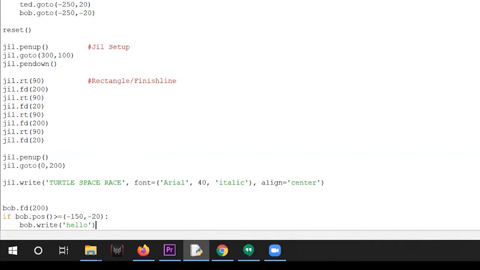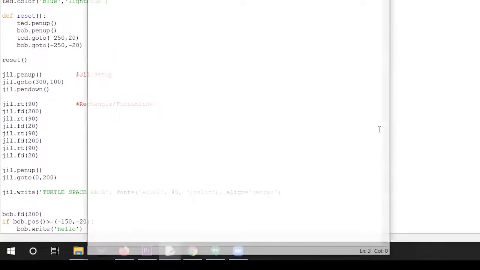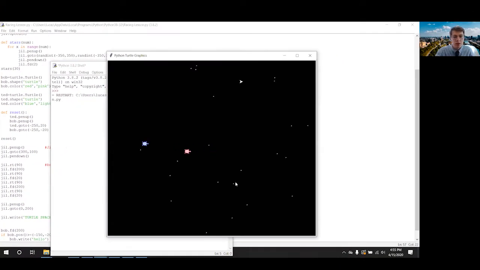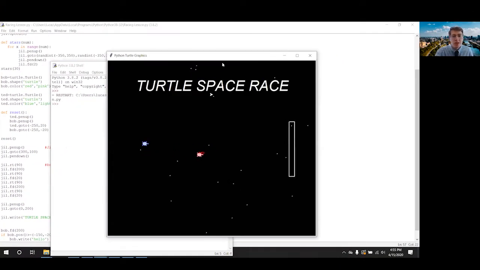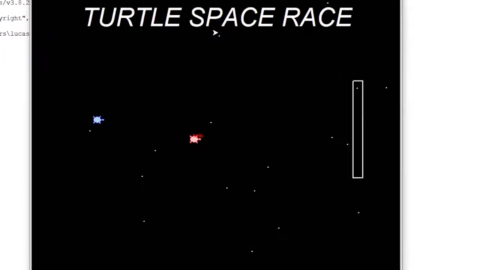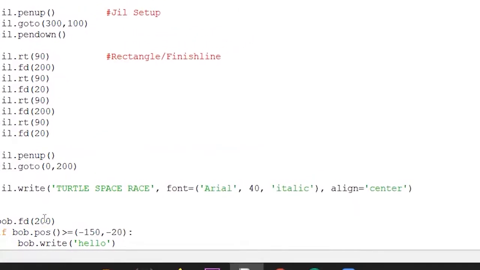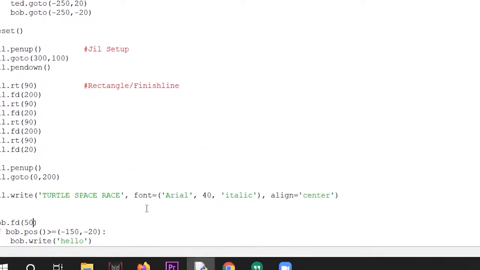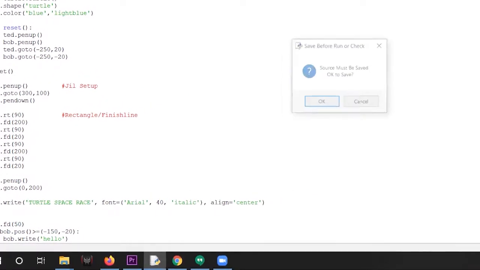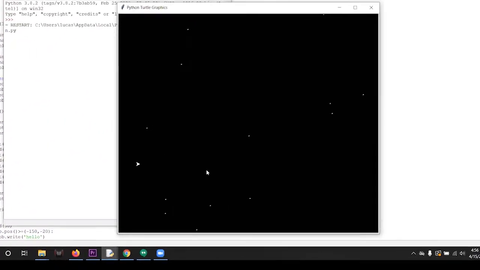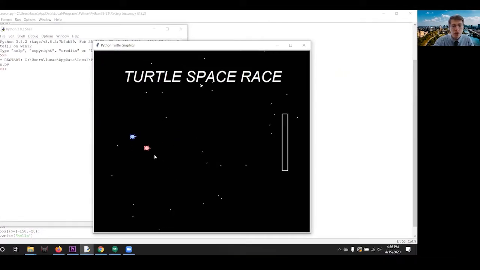Let's see if that works. We're going to go to Run Module. So we see our stars. Awesome. If we zoom in here, we see that Bob has written hello right there. Amazing. So let's make sure that our conditional statement is working. If he doesn't pass the threshold, let's say Bob only goes forward 50. If he only goes forward 50, then the computer will not register him going past that threshold, so it didn't write hello. That means our if statement is working.